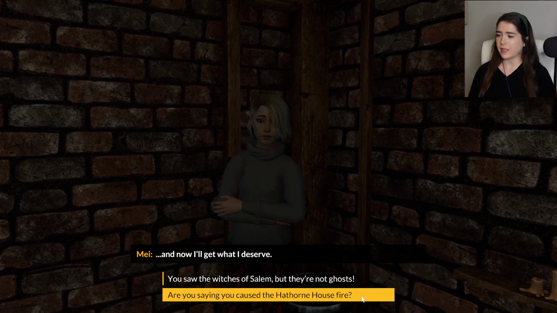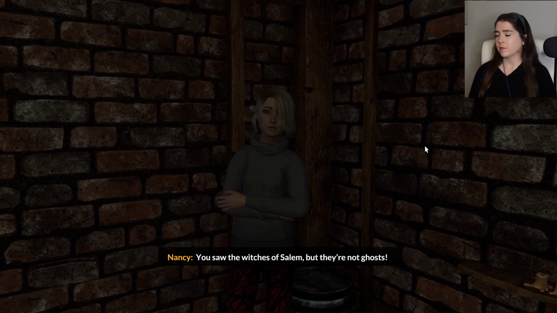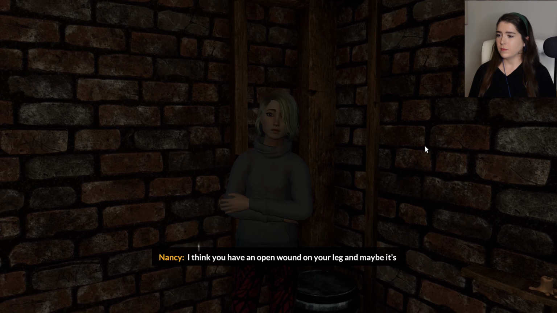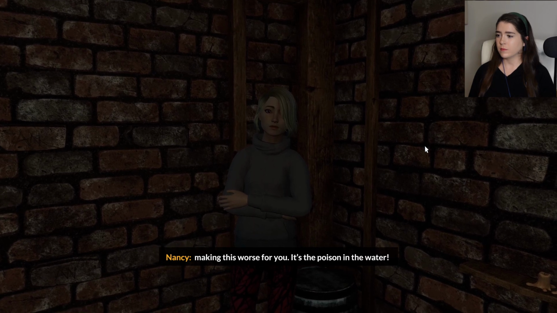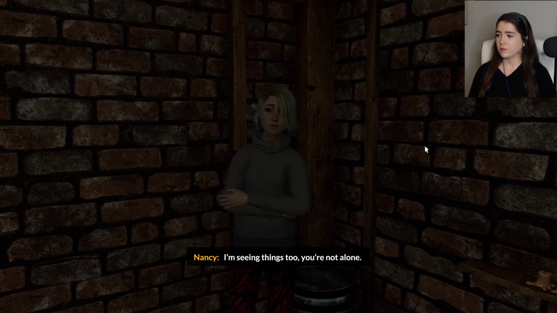Are you saying you caused the Hathorn house fire? Well, we know she didn't, so let's go with this. You saw the witches of Salem, but they're not ghosts. I think you have an open wound on your leg, and maybe it's making this worse for you. It's the poison in the water. I'm seeing things too. You're not alone.